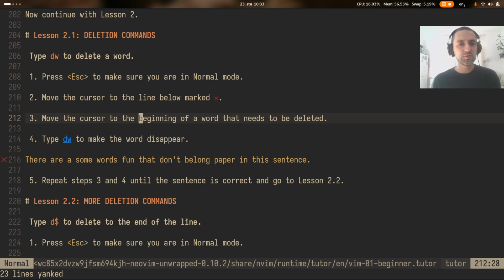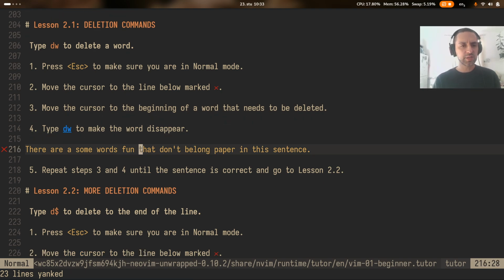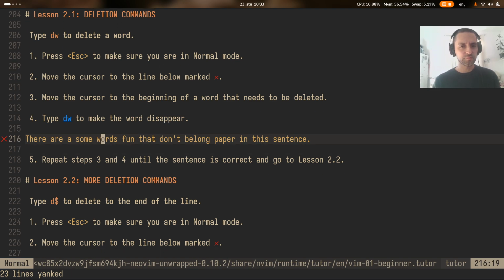So press escape to make sure you are in normal mode. Move the cursor to the beginning of a word that needs to be deleted. Type DW. There are some words that don't belong in this sentence. So this is like a CAPTCHA test, I guess. They could make a CAPTCHA test with this, or maybe bots would actually know this.